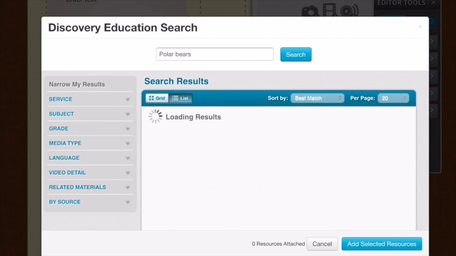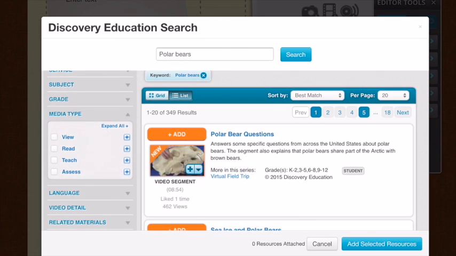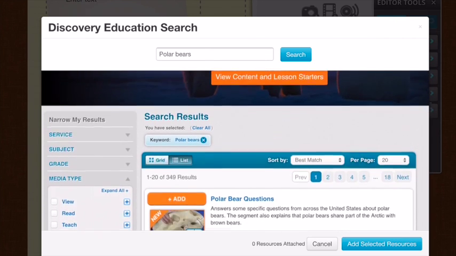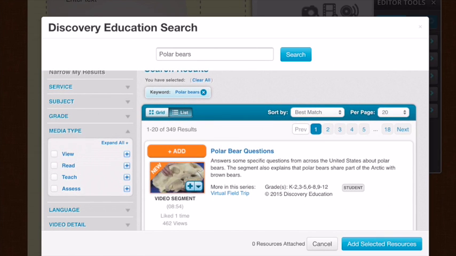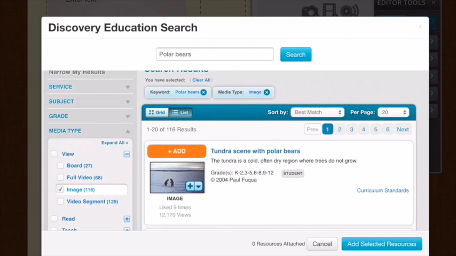And then from the results, I'm going to be able to refine what's there. So there are a lot of things on polar bears on here. There are video segments. But over here on the left side under View, if I tap on the plus, I can say what I want to use. So maybe I just want an image to start with. So if I tap on Image, I'm just going to get the images to come up, and I like this the 2 polar bears on the tundra, so I'm going to tap on the Add button, and I have just attached that resource.